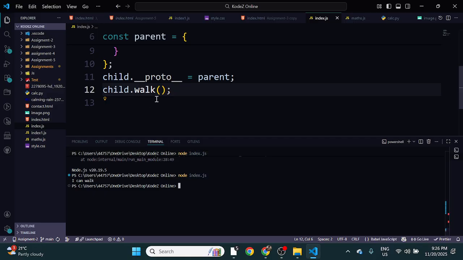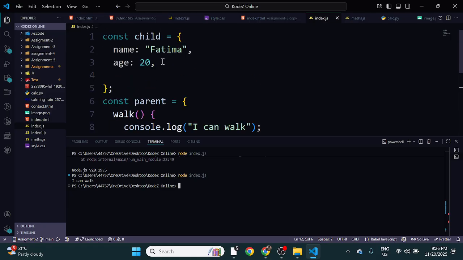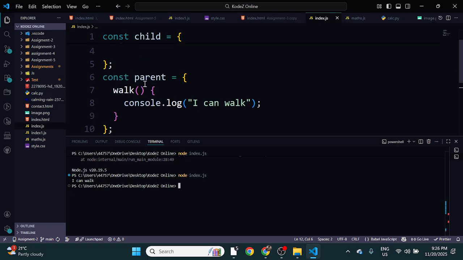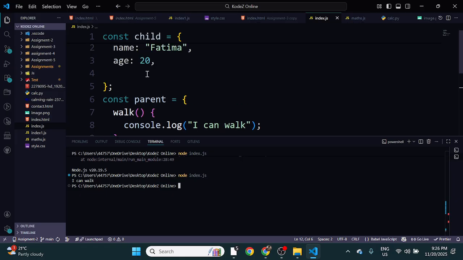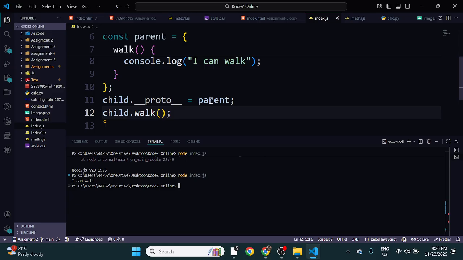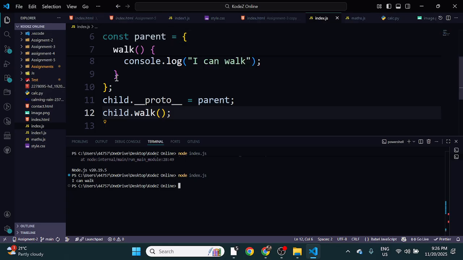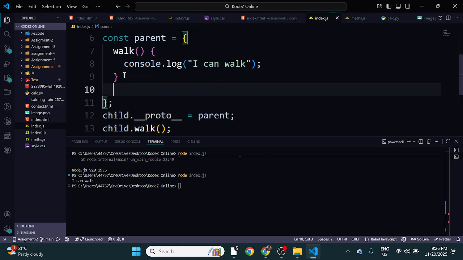Now let me show it. Yes, I can walk. Now see, I am trying to access child dot walk, but walk is not there inside your child, but still it is showing properly, because all the things inside your parent, child now can also access. That is why we are inheriting: we are just copying whatever is inside your parent into your child. For the copying purpose we are using this proto. Suppose this parent has some email IDs also, like email.